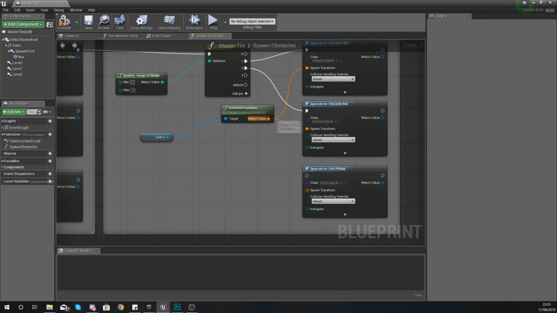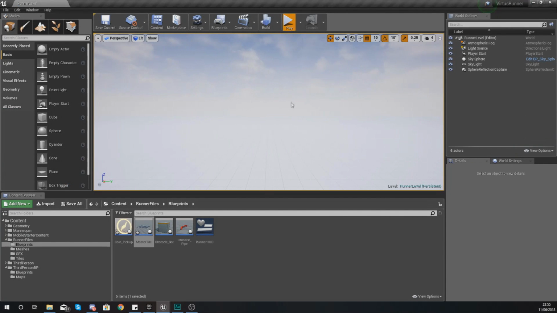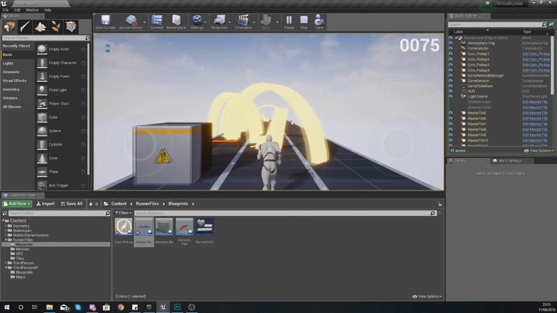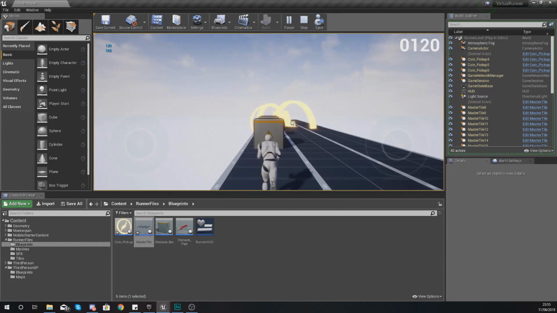There we are, set this to your coin pickup, hook it up to your spawn transform, add it to the third pin, and we are good to go. So what we should have now is, within our scene we should have some coins, and you should be able to pick them up and you can hear the sound being played.